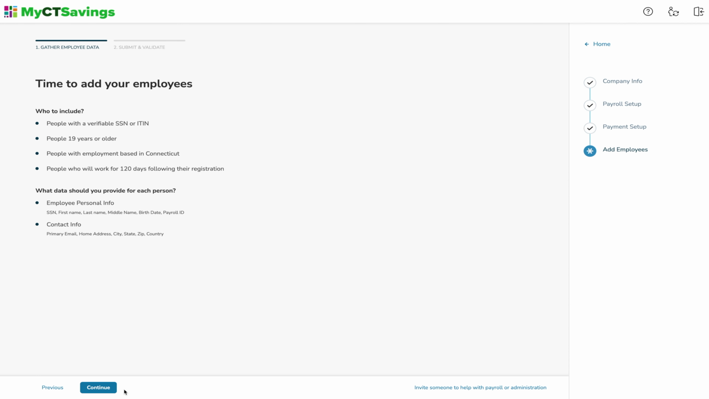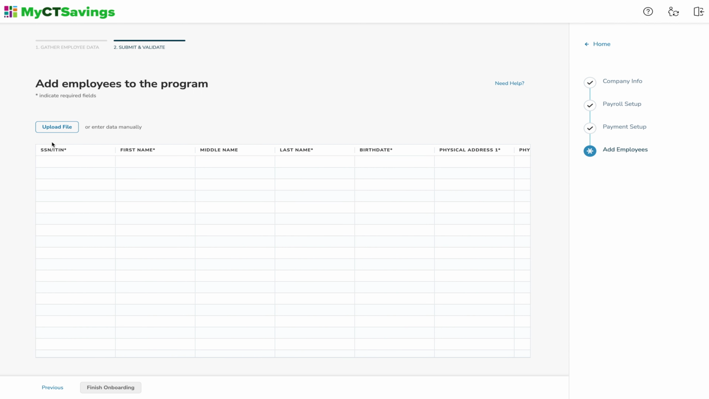Last but not least, let's add your employees to the MyCT Savings program. Before you get started, you'll be able to see who you need to include and what information will be required for each employee. Once you've looked this over, hit Continue to get started. You can either upload a file containing all of your employees and their required demographic data, or you can type the data directly into the grid.